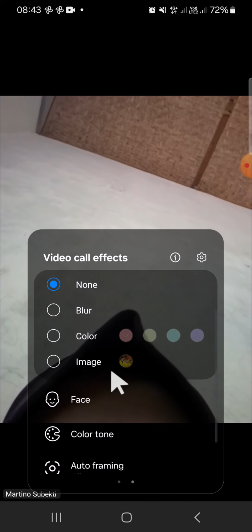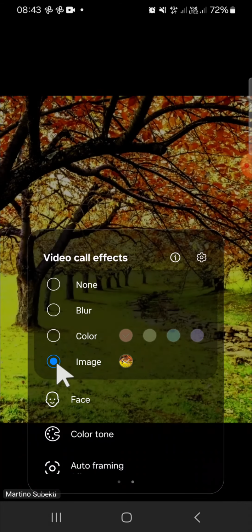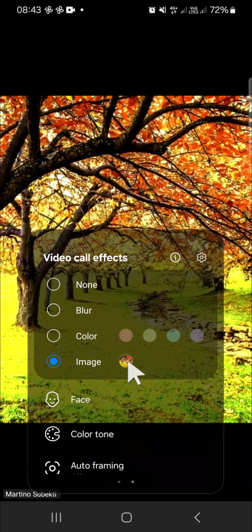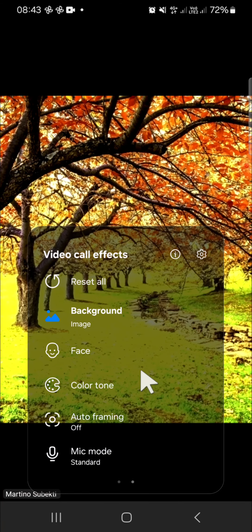Okay, and here I'm going to select image, and I have added an image to my settings, so I can use this image. If you haven't added an image, you can go to your settings again, then you can add an image in the video call effect settings.